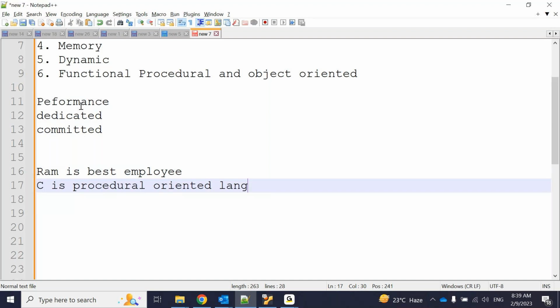Ram is the best employee because he follows the rules defined in the best employee list, the properties list. Agree? Right. Now, what is the meaning of the 17th line? So there are certain processes that are defined in the C language, basically, right? So based on that, in a procedural oriented language, you follow C, following that.